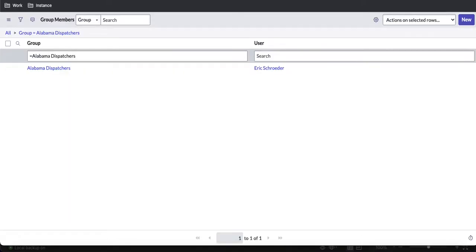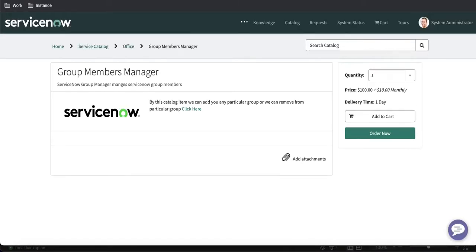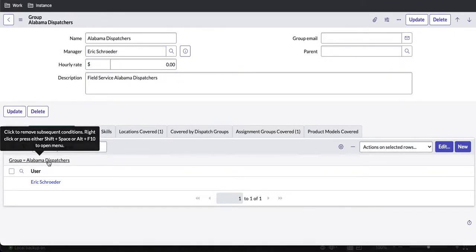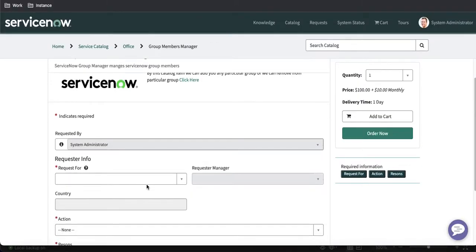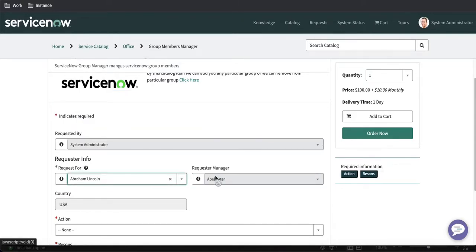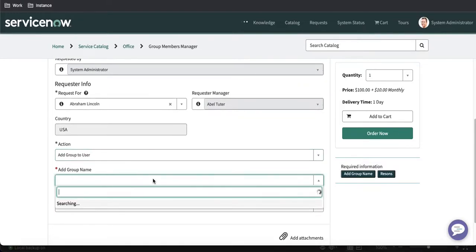So let's refresh our form and try to add a user. Right now, if you see, this Alabama group doesn't have any member. I am going to use this user called Abraham Lincoln, and I'm going to try to add Abraham Lincoln to this group. So I'll select this group name.